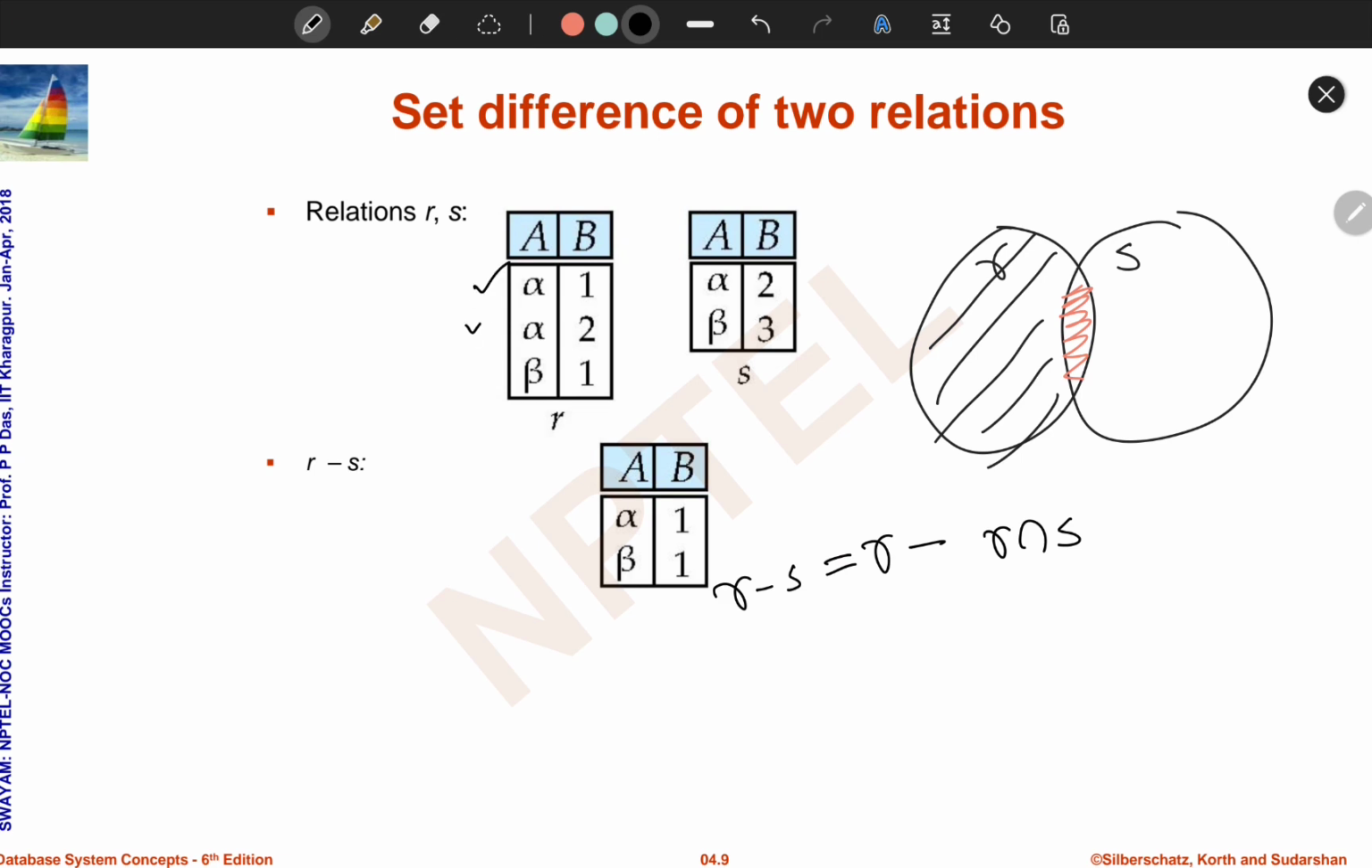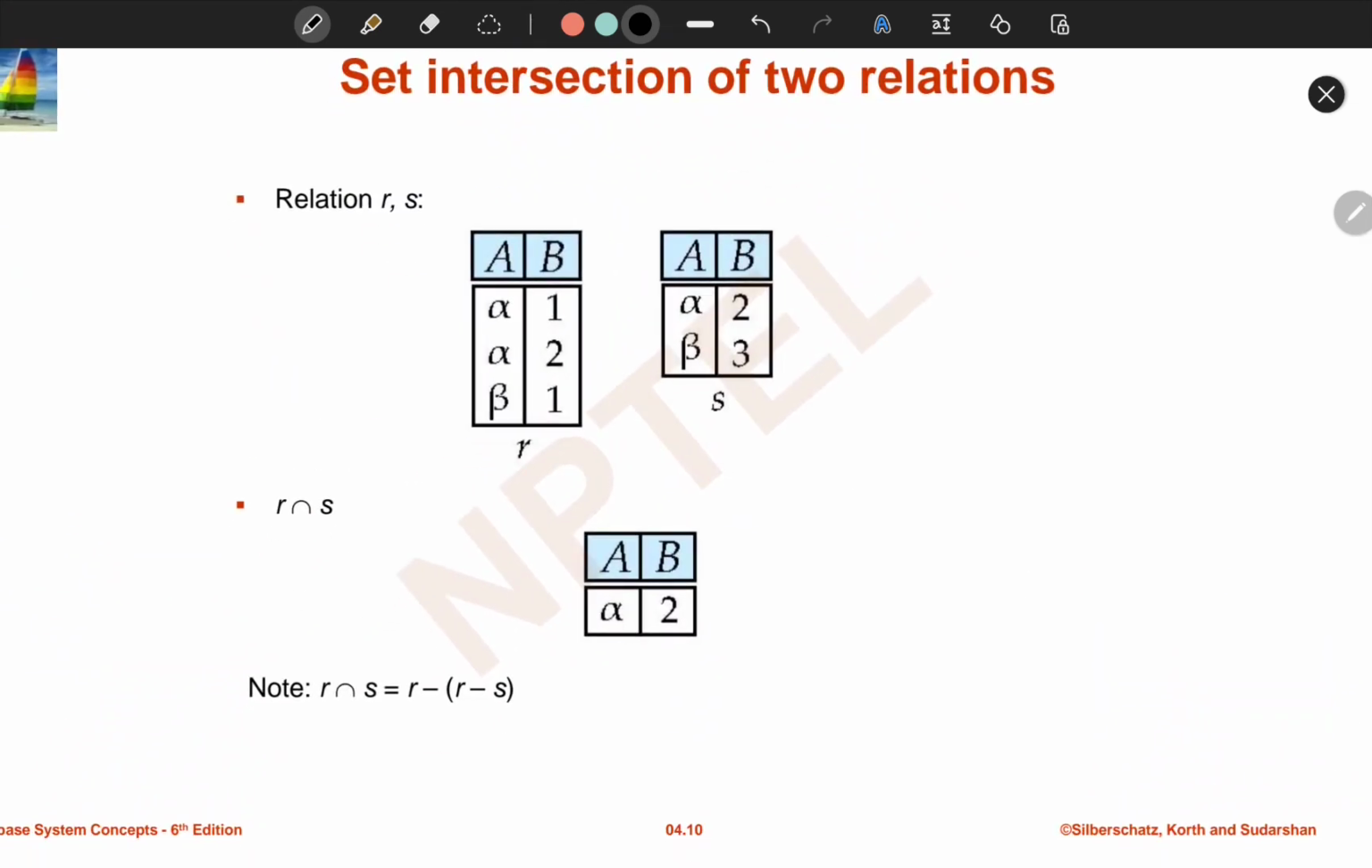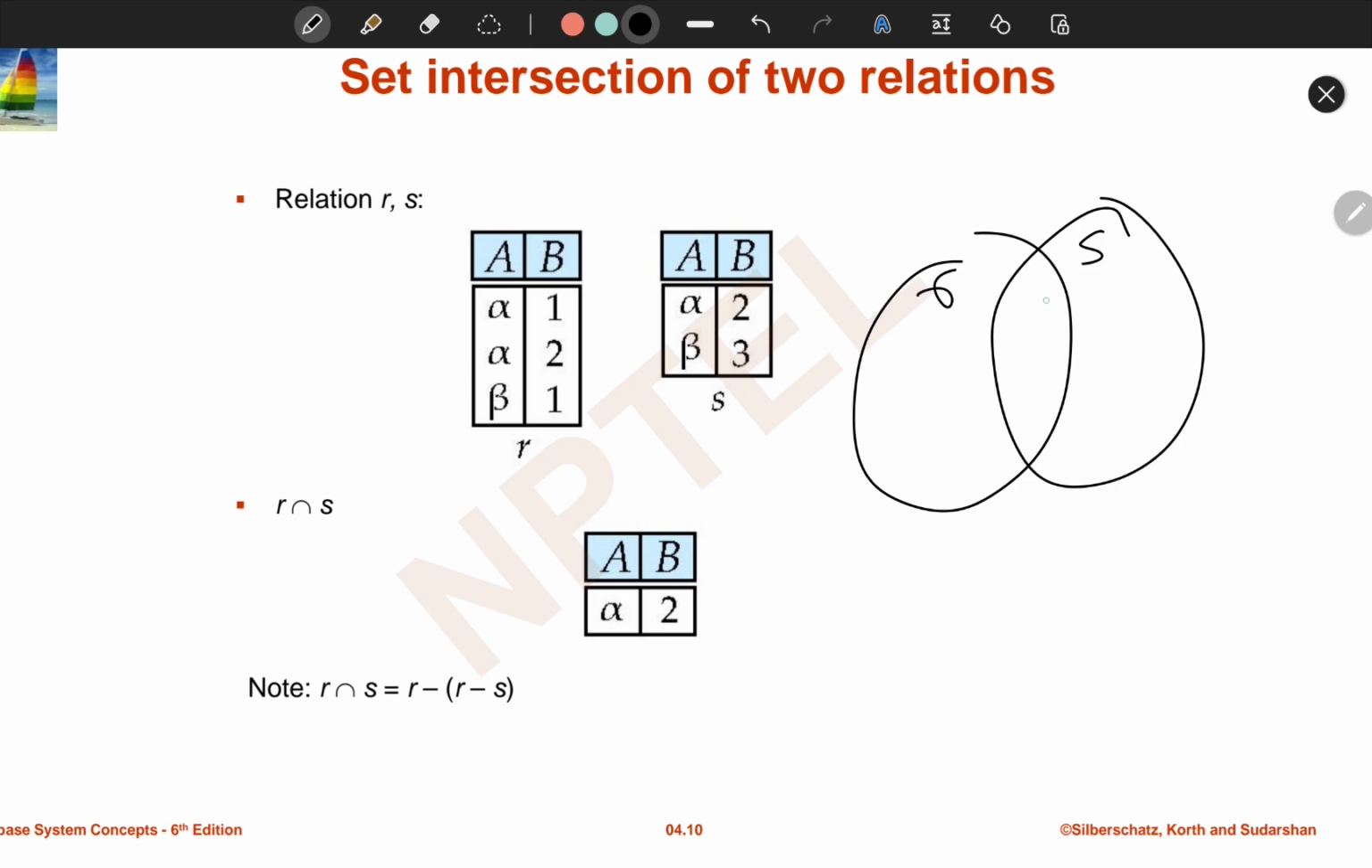So everything from R except the intersection. So only two R's. Intersection are the common entries between R and S. So only one row. Also, this is an important note that R intersection S is equal to R minus S.